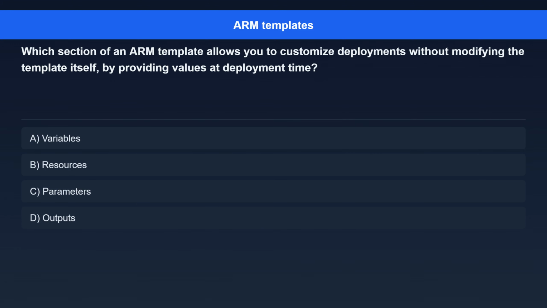Question 5. Which section of an ARM template allows you to customize deployments without modifying the template itself by providing values at deployment time? Option A. Variables. Option B. Resources. Option C. Parameters. Option D. Outputs.